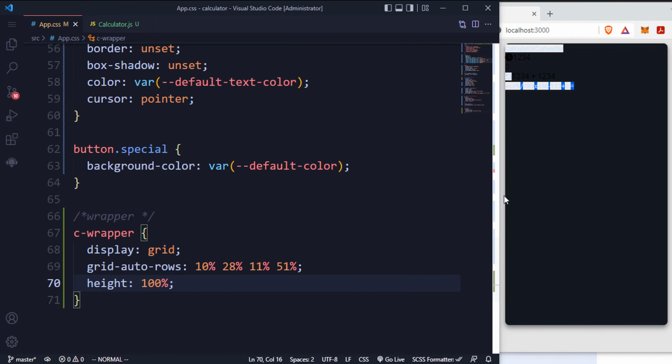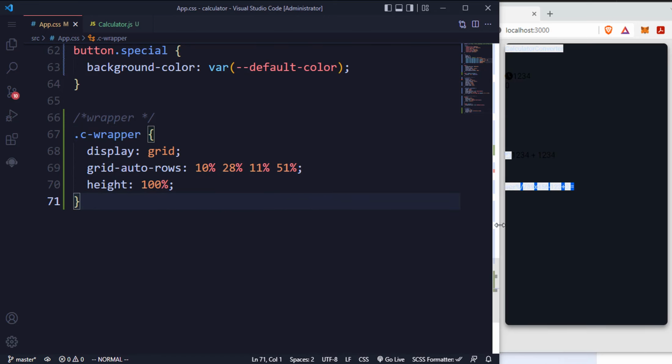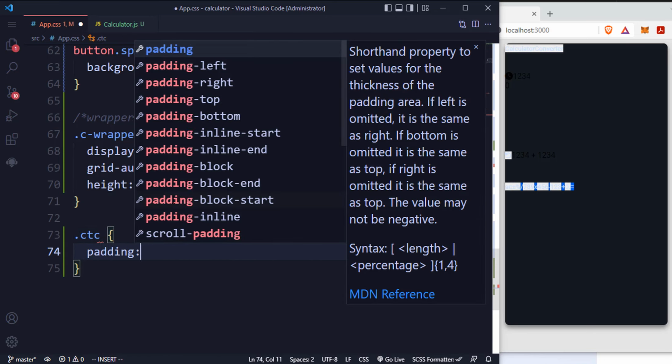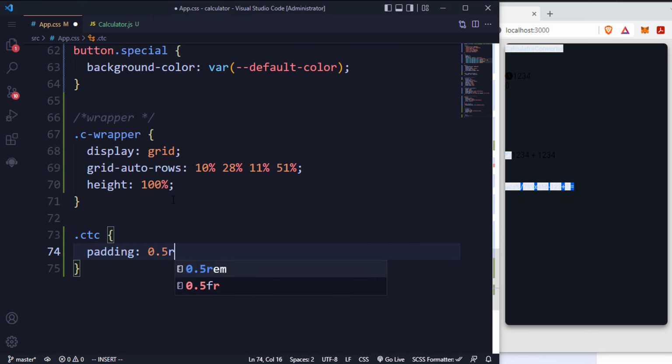I was wondering why we don't have an effect. That's probably because we didn't add a dot in front of that. Right now you can see we have it spaced out. Then for each CTC class, we are going to give it a padding of 0.5 rem for the top and bottom, and then for the left and right, it's going to be a padding of 1 rem. So we're going to have this nice space right here.